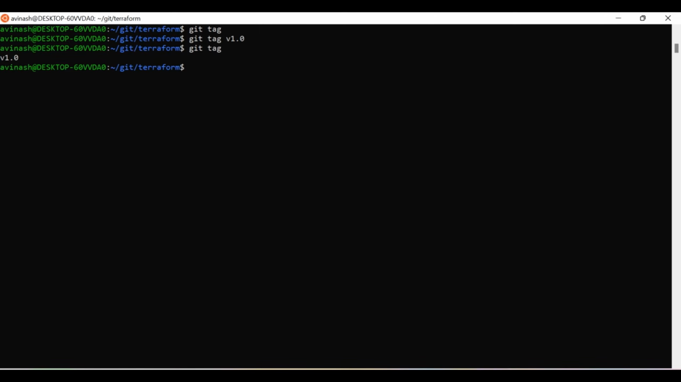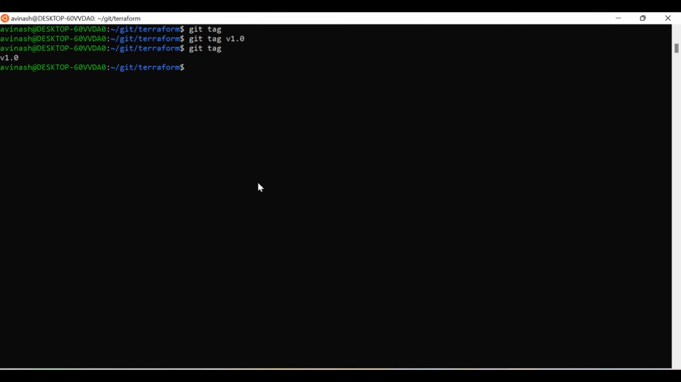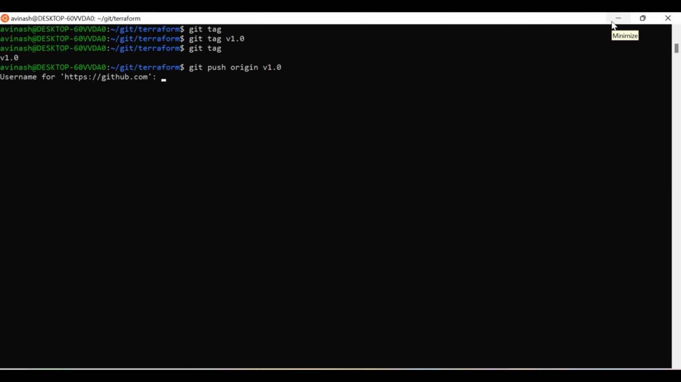And now I'm going to push into this repository, because this tag is created on my local. So I need to push this tag onto my remote repository, right? So I can use the command git push, then I can say origin, and then I need to give the tag version. As of now you can see that there is no tag, it's a 0 tag, right? So let me push it first.